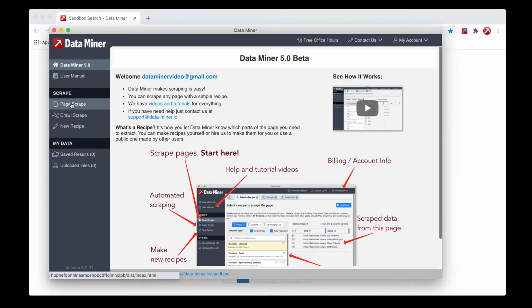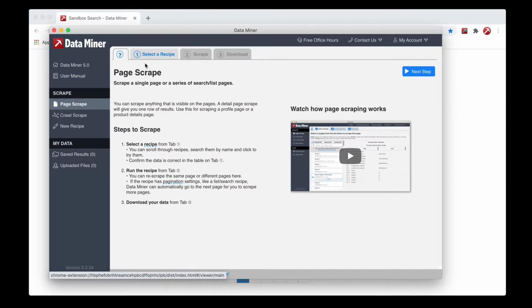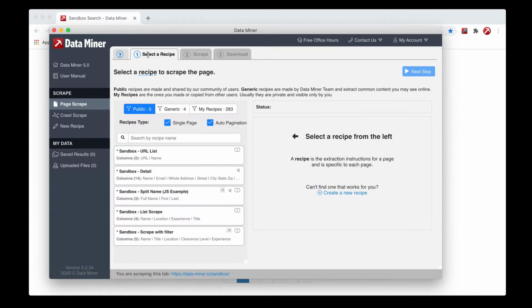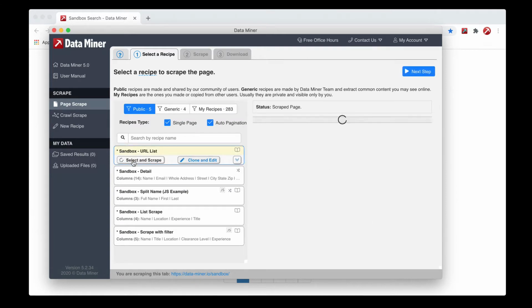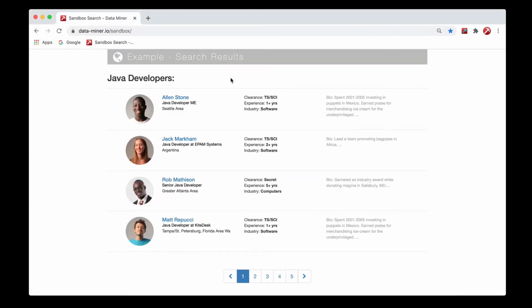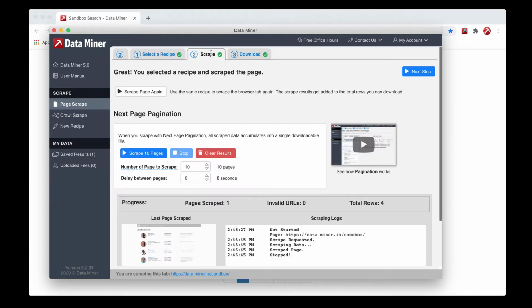So I'll go ahead and go to the page scrape section, and I do have a video that covers this in a little bit more detail if this is your first DataMiner video. So I would recommend watching the page scrape video first, because I'm going to go through this section a little bit quicker than normal. So I'll do select recipe, sandbox URLs, because we're on the sandbox page, and go to the scrape tab.